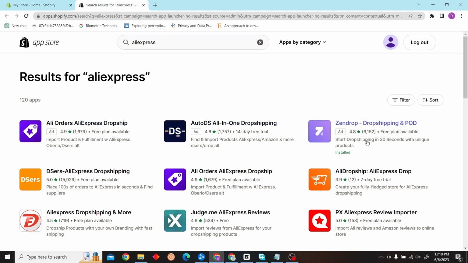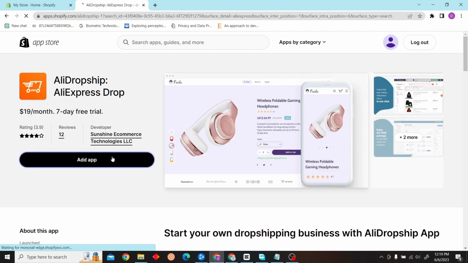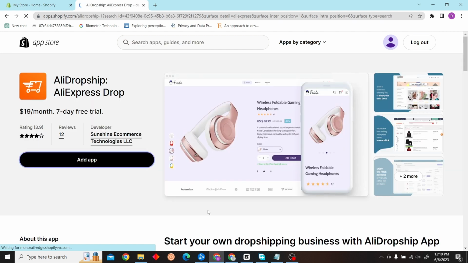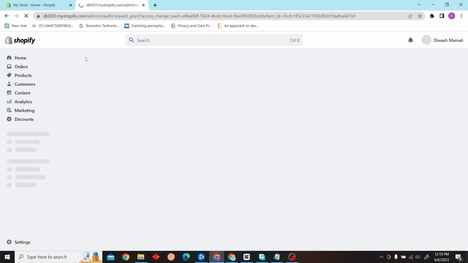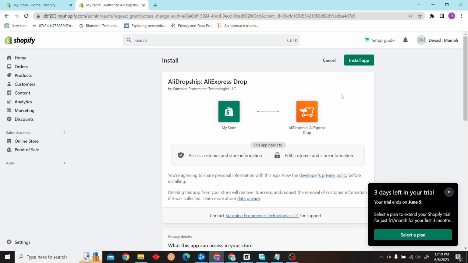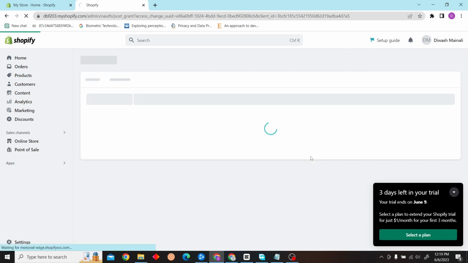So here you can see various AliExpress. I'm just going to click here, click on add app, click on install application, and you'll be easily connected to AliExpress.